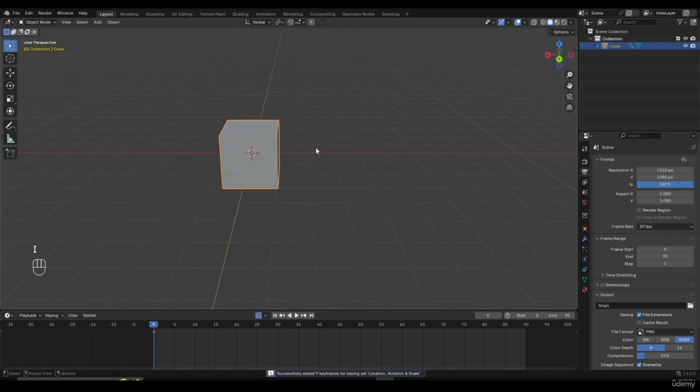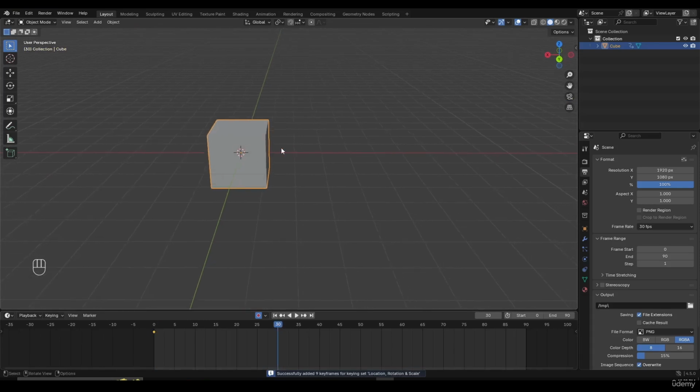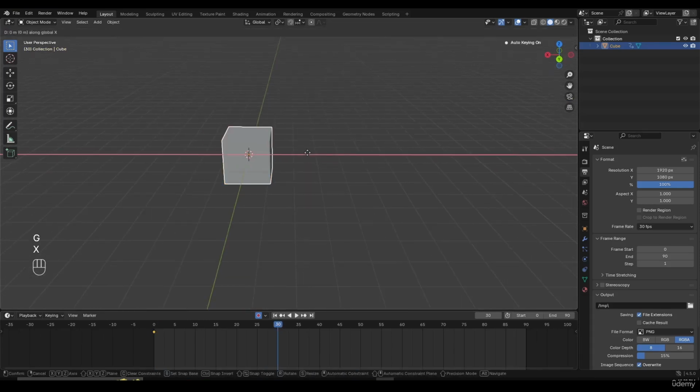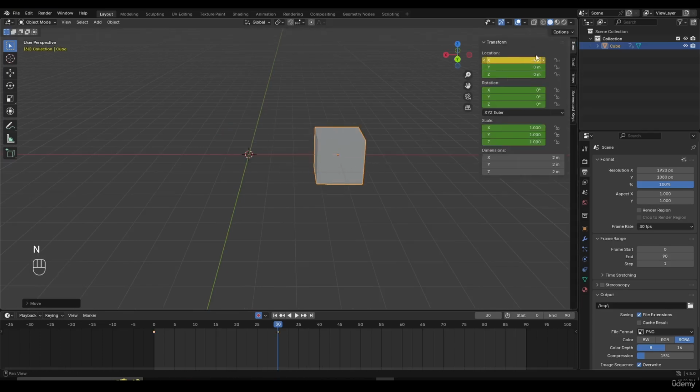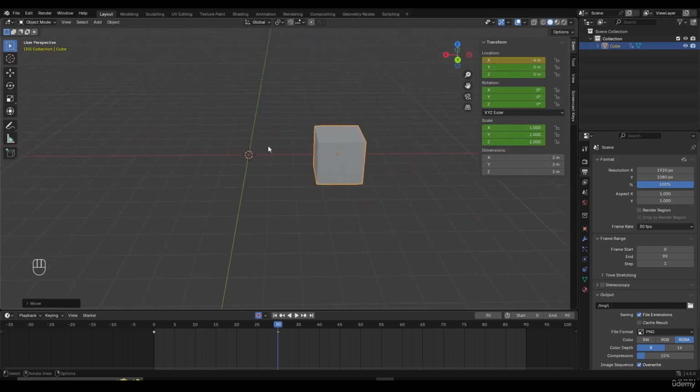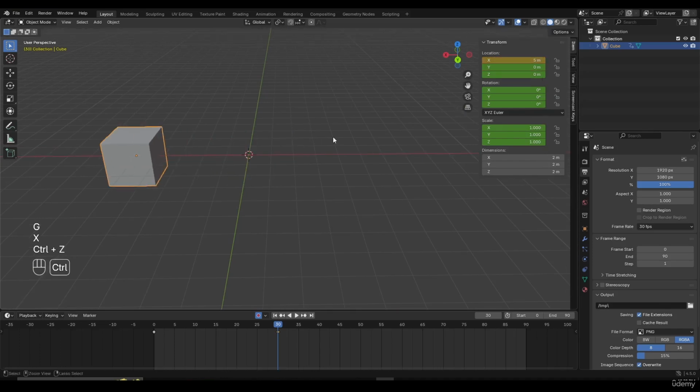So I'm going to press I here, go to frame 30, and then move the cube on the x-axis by 4 meters. So press G X and move it 1, 2, 3, 4 times. If you want to confirm that it's actually 4 meters, I can press N, go to Item, and it's indeed 4 meters, but it's minus 4 meters because we moved here. If I move it the other way, it's going to become positive 4 meters, but it doesn't really matter in the showcase.